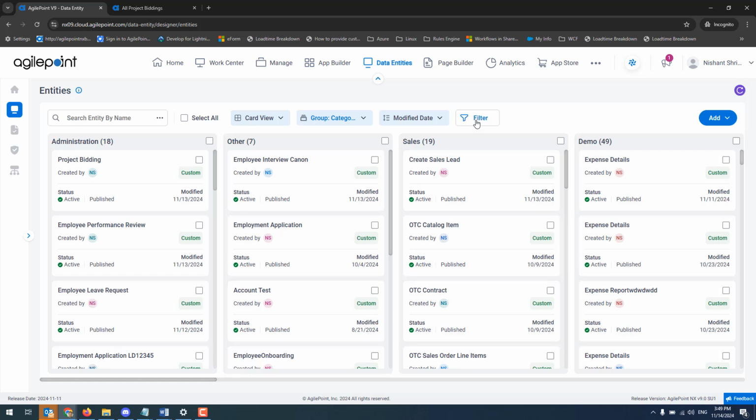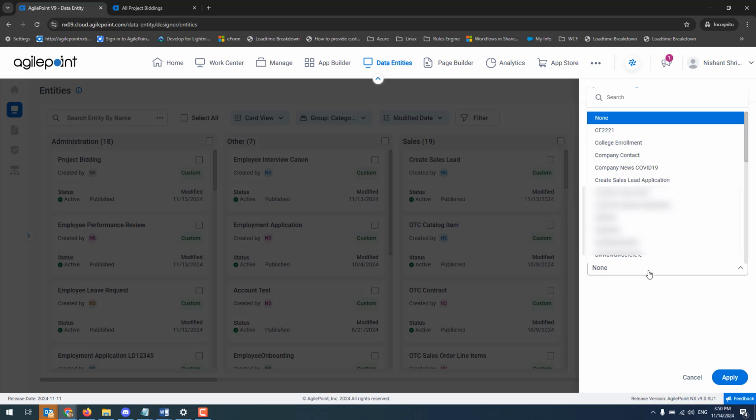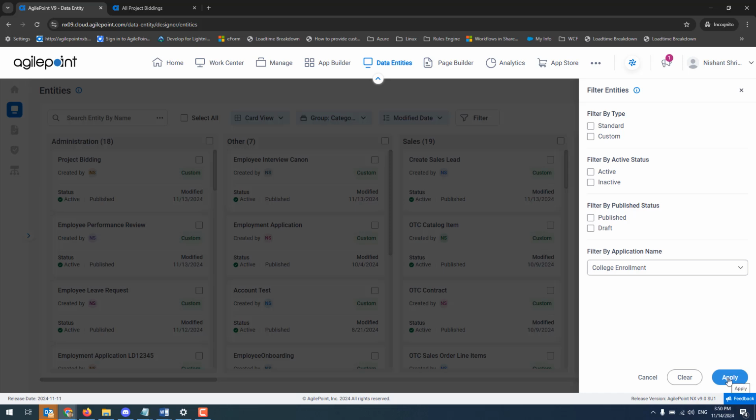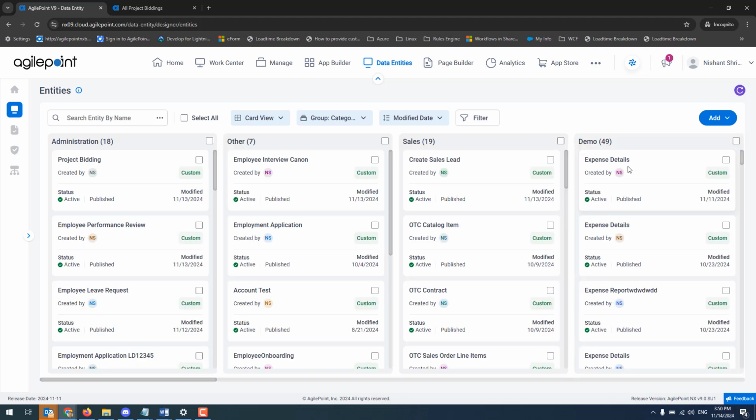In terms of filters, again, the filter menu option has been changed. It is now available on the side as a flyout menu to be consistent with the rest of the product. You can filter based on standard or custom entities, active or inactive entities, published and draft, and also filter them based on the applications they have been used in. So for example, if I want to see entities used in college enrollment, I can quickly see it over here. And you can always reset the filters. This is one of the functionalities which was highly sought after by our customer base, where they wanted to see the entities associated with the applications.